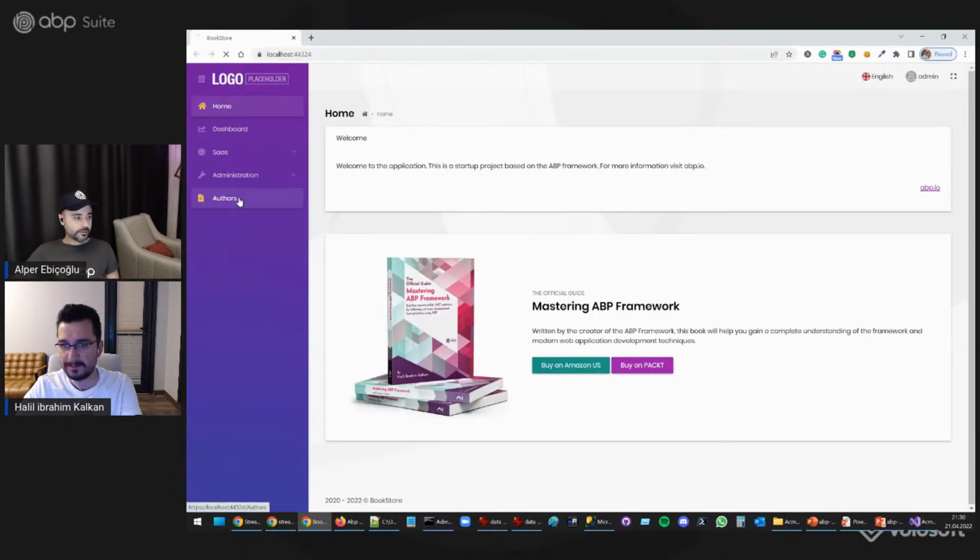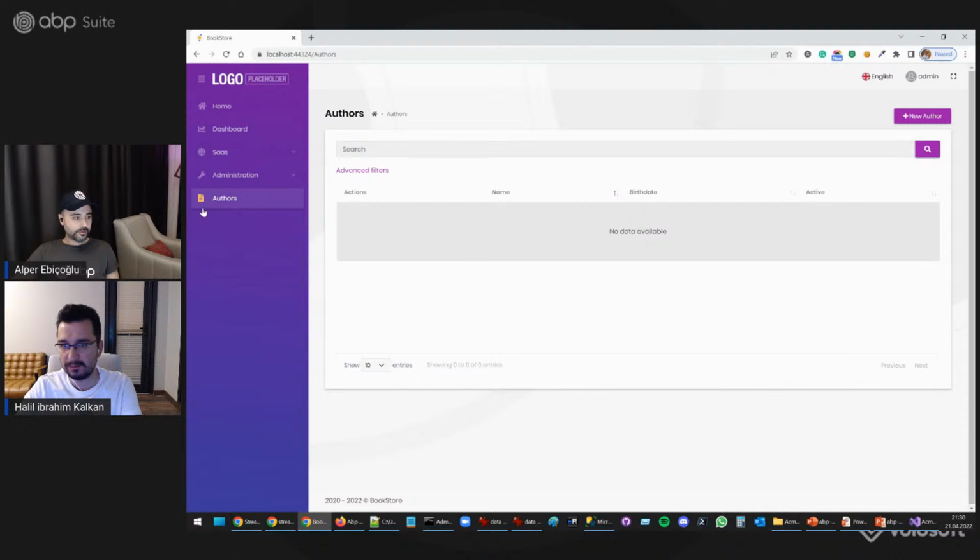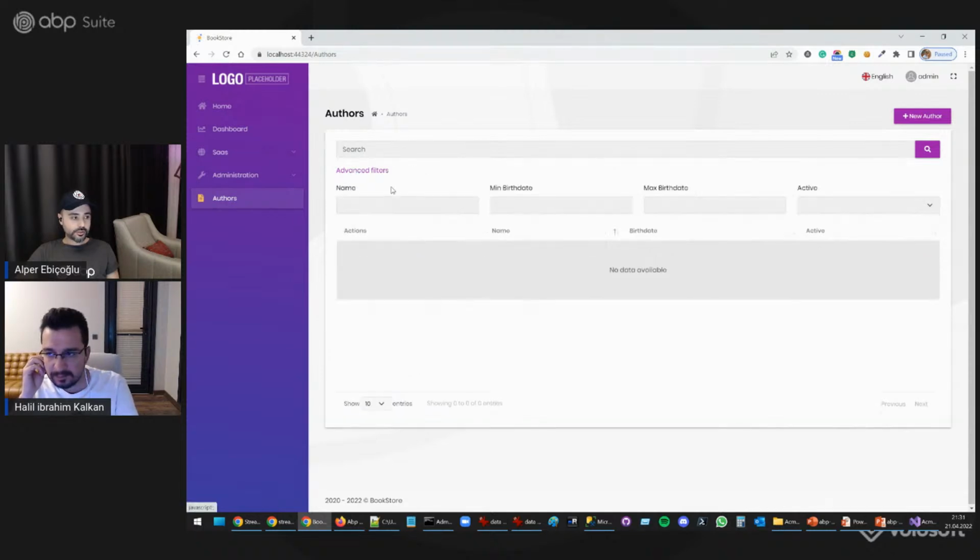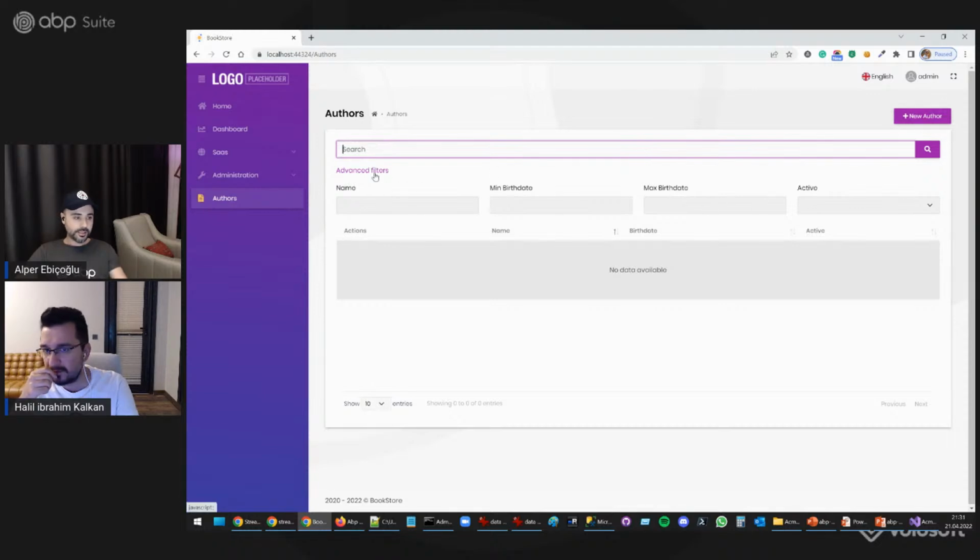That's located at the end of the menu items. We can change its order later in the code. Yeah, we can change the menu item order. Okay. The authors page is completely generated from ABP Suite. So this is the data grid. It has paging. Also, it has a basic search and also a detailed search where all the fields are inside.